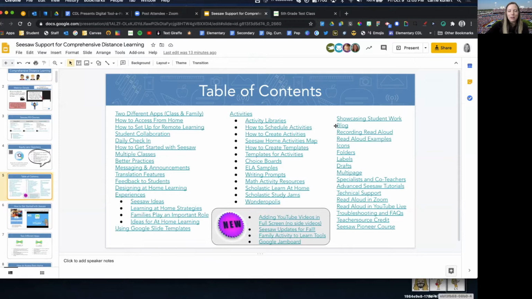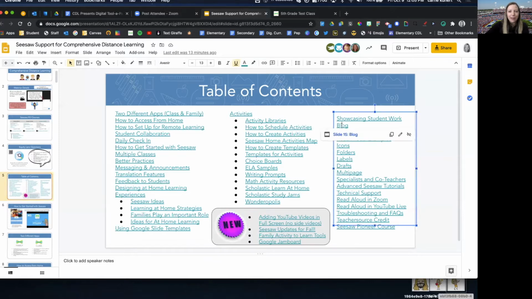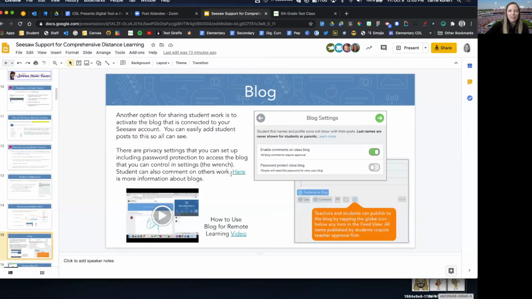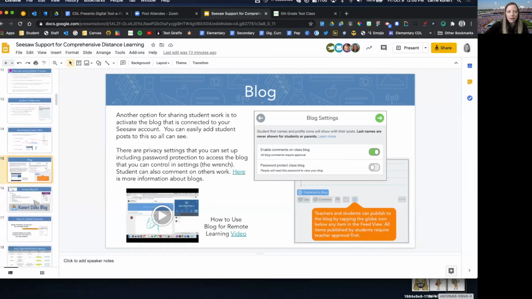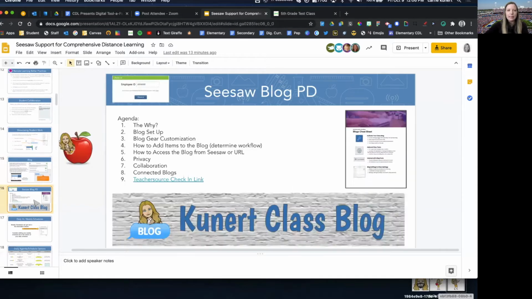I'm going to hop to blogs. I'm going to go over to the right here, and I'm going to click to slide 15, which is the information about blogs. I'm going to be modeling most of it in Seesaw, but just wanted to make sure that you knew that this was here as a reference. There is a video right here talking about how to use blogs during remote learning. And there are some tips here about how to set up your blog, which I'm going to go over as well.